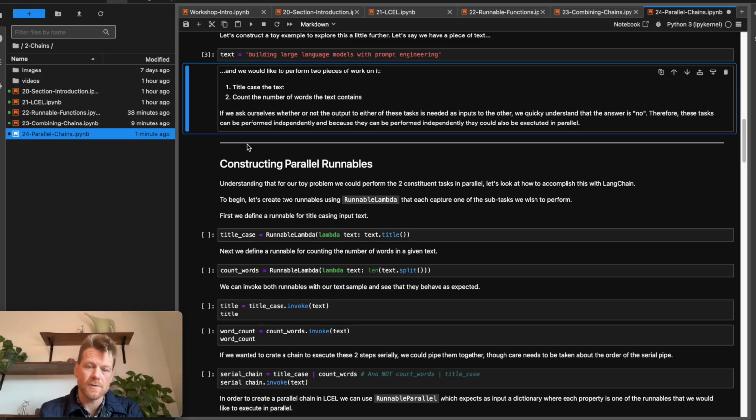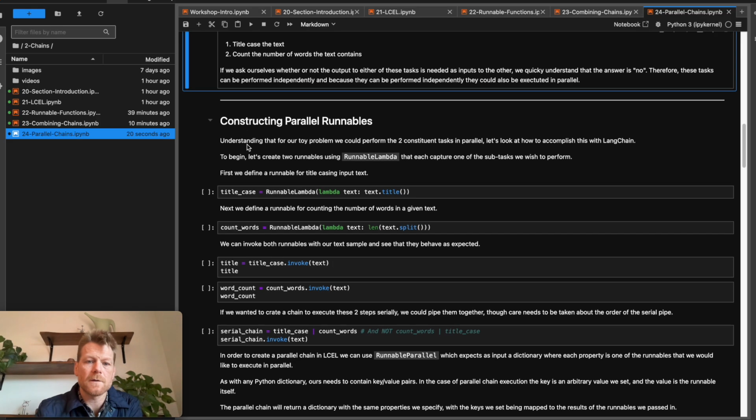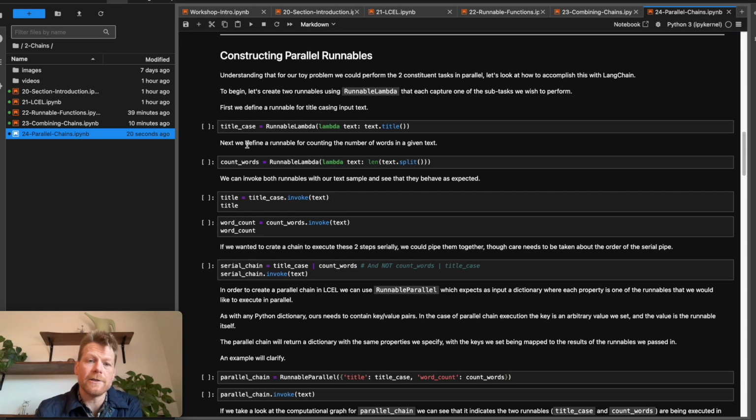Okay, so let's ask ourselves, like we just suggested above, is the output of either one of these tasks needed in order for the other process to be done? And looking at this, we can ascertain quickly that the answer is no, right? We don't need to title case it before we count the words. And also, we don't need to count the words in order to do the title casing. They're independent. So therefore, these tasks can be performed independently, and because they can be performed independently, we should be able to execute them in parallel. Okay, so let's look at that in the context of LangChain.